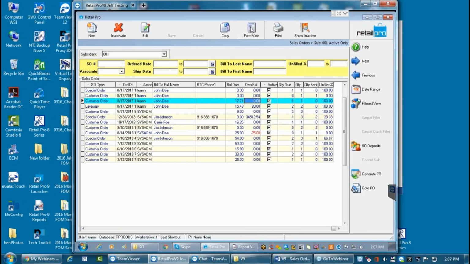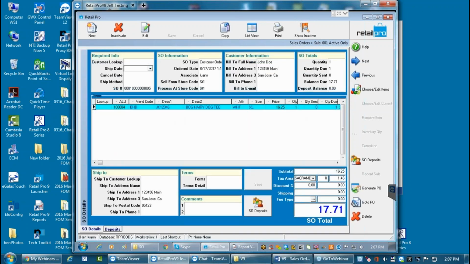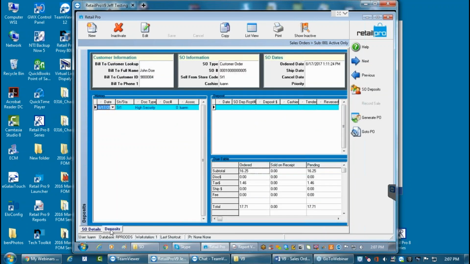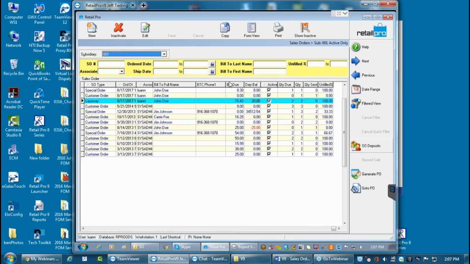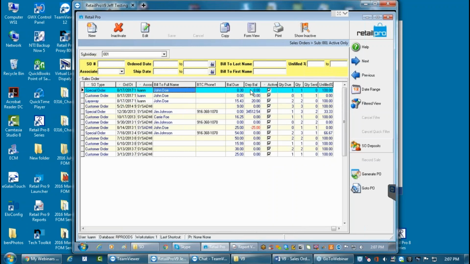Balance due. Okay, so this order, the customer ordered it, we haven't taken any money. So if I click on this deposit button right here, we have not taken any money. So if the customer calls and says never mind, we can inactivate this even though they owe us money, because we have not taken any of the customer's money. So if we inactivate it, no biggie. If we owe the customer money, like let's say on this special order here.